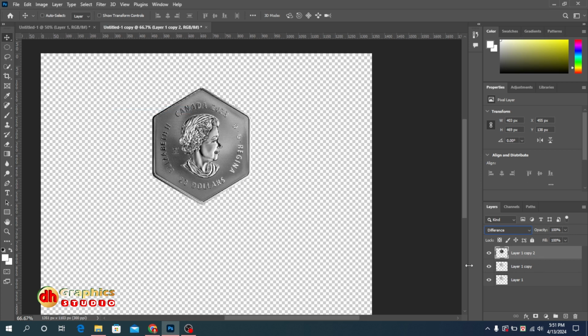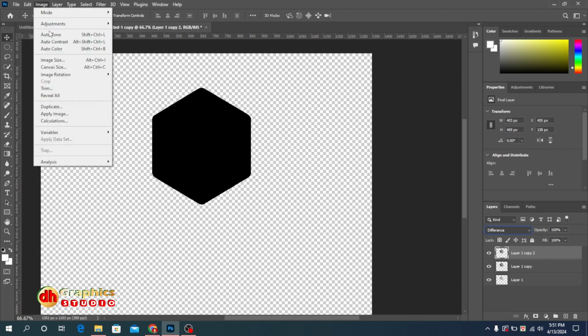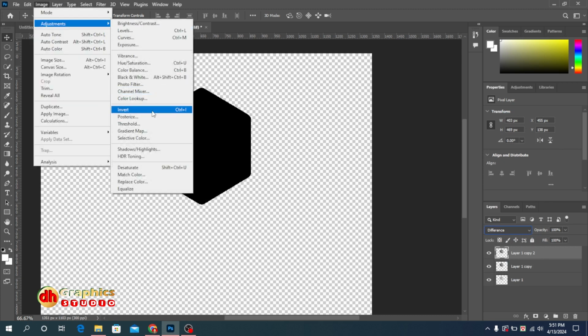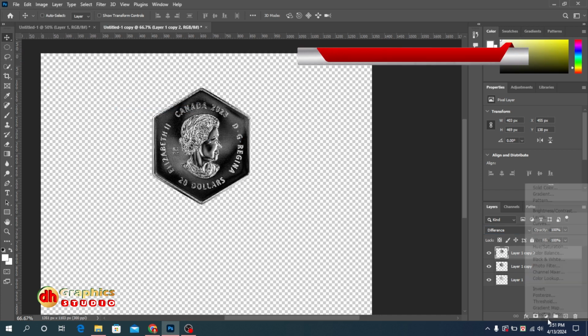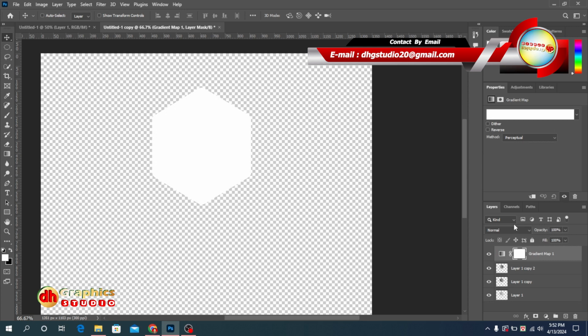Then I merge that layer for a better result. Now I copy this layer, and again apply difference from the layer panel blending option. Then I go to the image menu to invert this layer. After that, I go to adjustment layer option, choose gradient map option and set pure gold color.